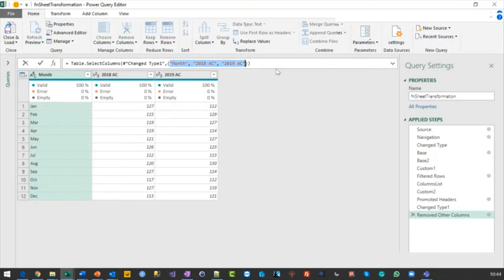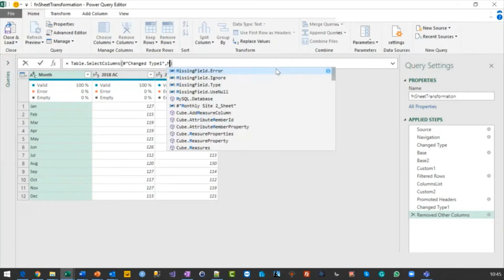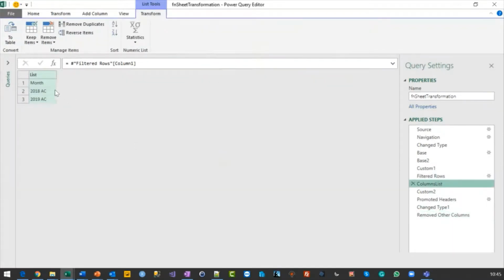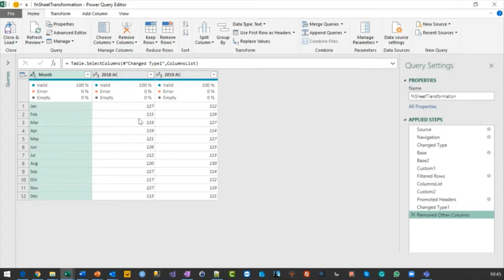But what I'm going to say is, well, okay, do that. But the columns I want you to keep is columns, it's the list that I created. Now you're not seeing the difference, but there's a difference now because it's going to be dynamic. So the columns list is going to be whichever AC at the end and month, and then it's going to be filtered to that. Right? And now we have something that we can really use.